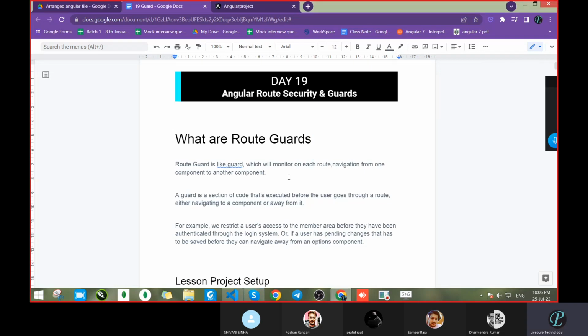Okay, so first we have to log in, and once you are logged in, you will get authorization, and then you can be redirected to the component which you requested. So a guard is a section of code that is executed before the user goes through the route, meaning the guard code will execute before the route gets activated.